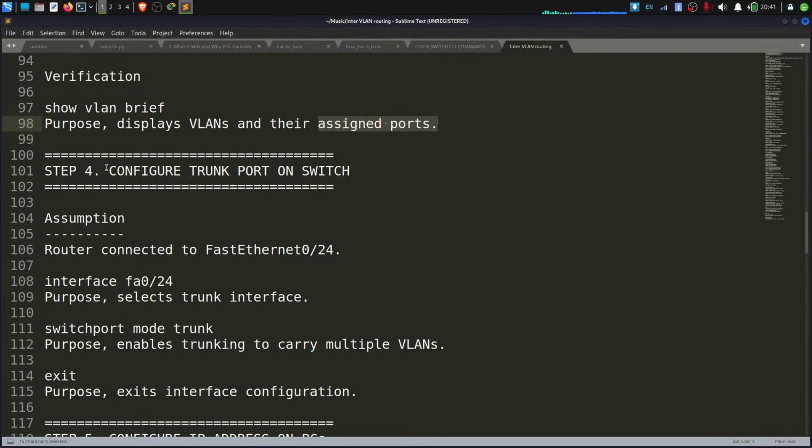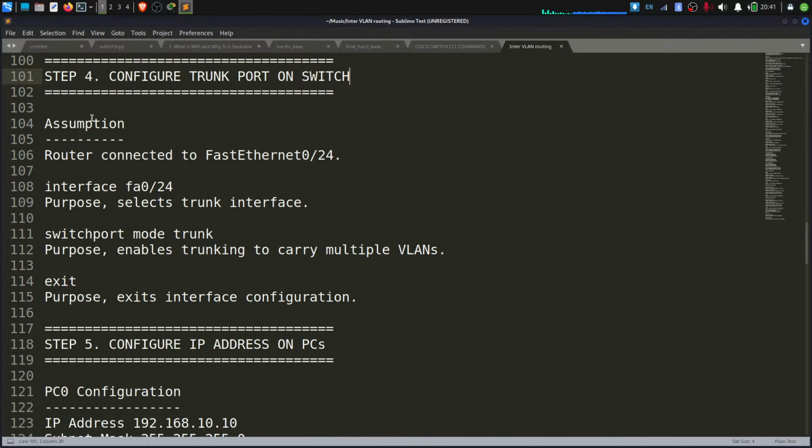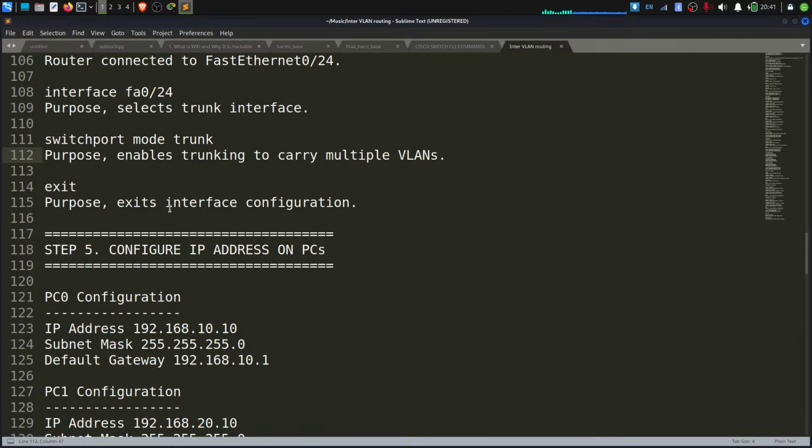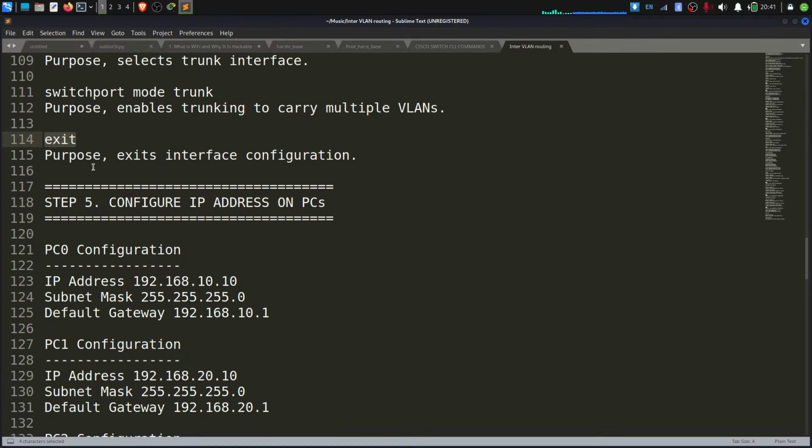Now, here's the main thing: configure the trunk port. We'll configure that on the switch, assuming the router is connected to this port. Then the same thing, switchport mode trunk. It enables trunking to carry multiple VLANs, as you can see here. Then exit the command.